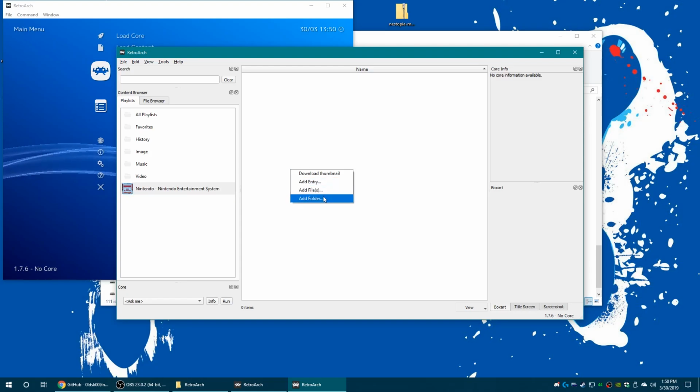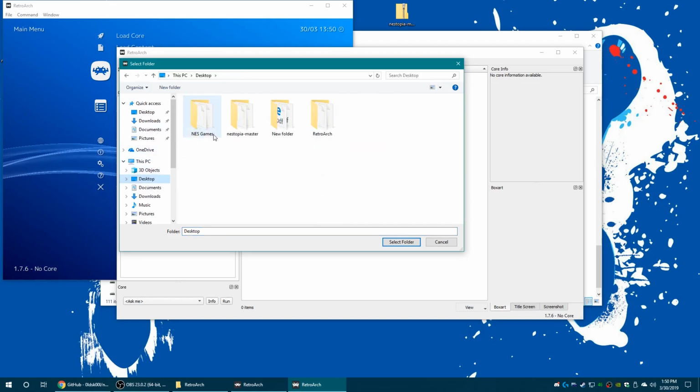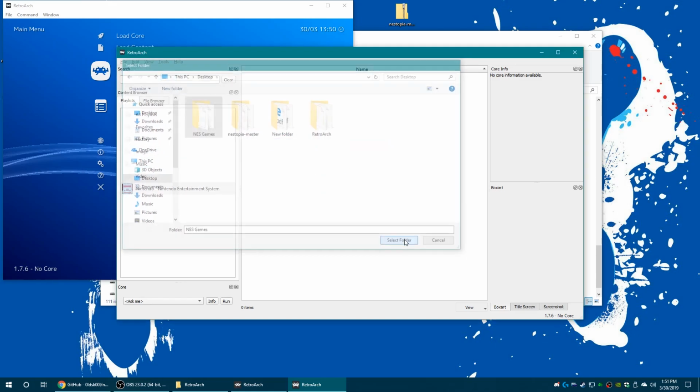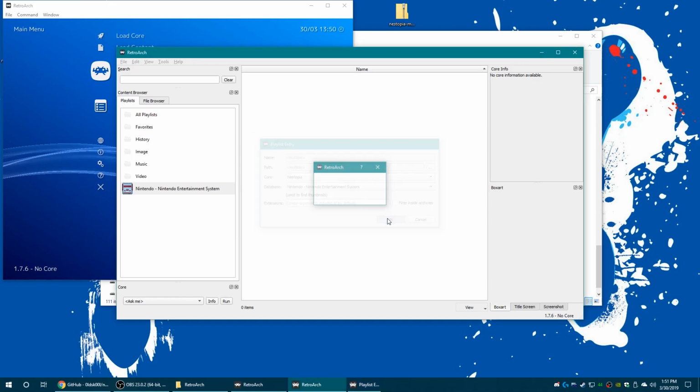And then we're going to go ahead and add our game folder. So my game folder is once again on my desktop, NES games, add folder. We're going to tell it that it is for the Nestopia core, and the database is Nintendo Entertainment System. If you're making a Famicom Disk System playlist, you're going to select Famicom Computer Disk System. And then we're going to click OK.